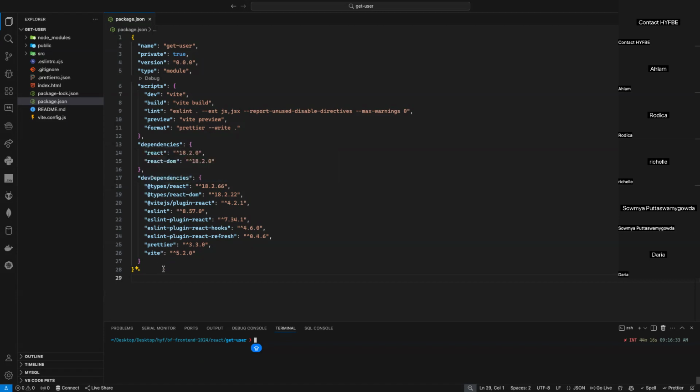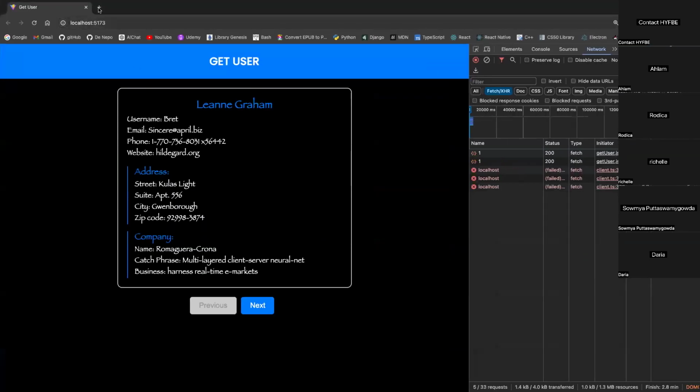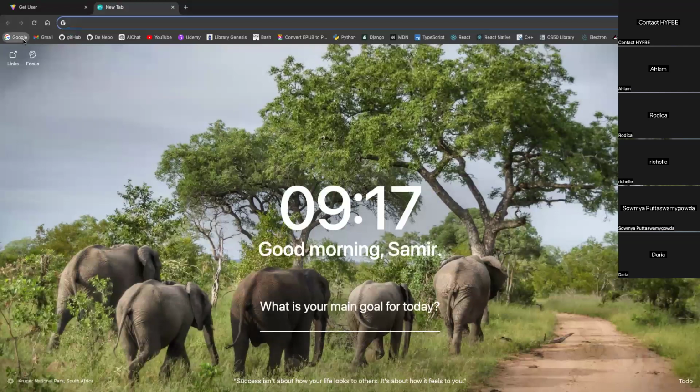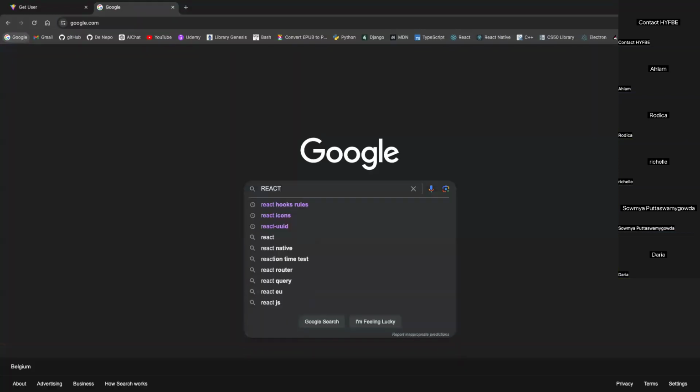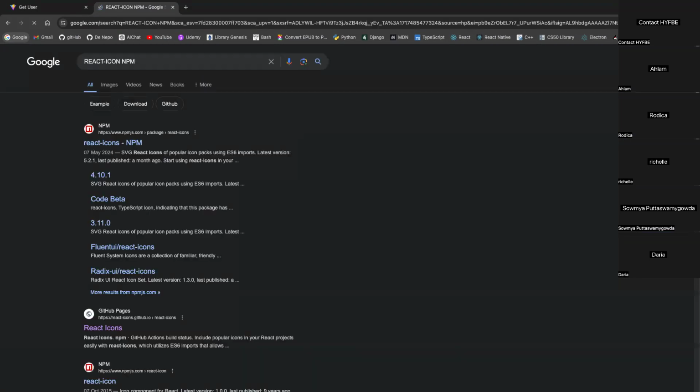And when you want to install it, you need to think: do I need it as a dependency or devDependency? That means, do I need it all the time, even when I push my code to production? Yes. So now here I need to install it as a dependency. Let's say I don't know how to install react-icons. It's super simple, really. All you have to do is search react-icons npm, and voila.